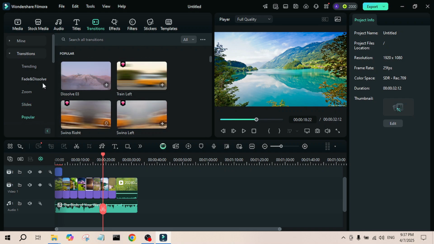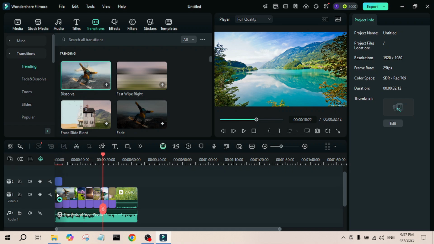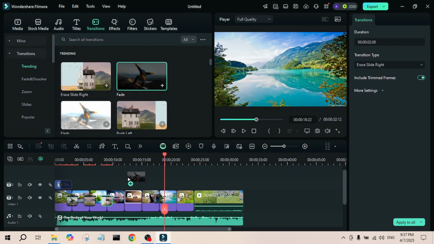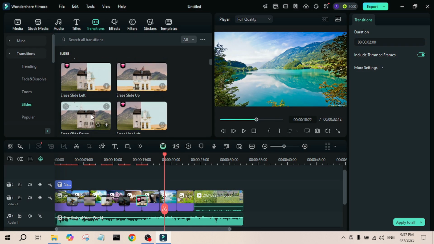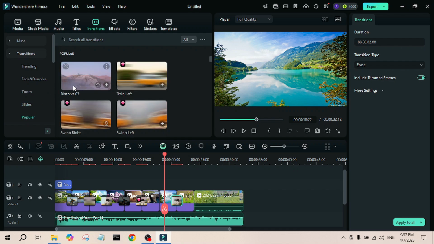Let me go for this. I'll go to trending, choose this dissolve, and drag and drop it between the first image and second image. Let me zoom in to my timeline. Let me zoom out, and drag and drop this one. First swipe right, erase right. This is for learning purposes. We don't have to use all these options. I will go to slides and choose this one. It's not downloaded yet, it's downloading. Let me go for erase, then popular, and this one, and drop.